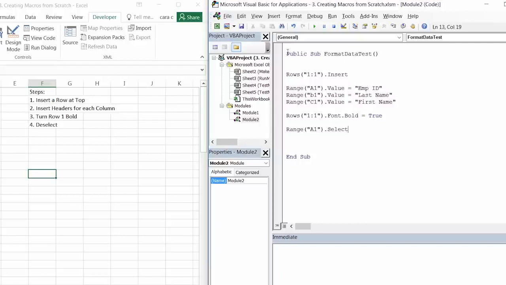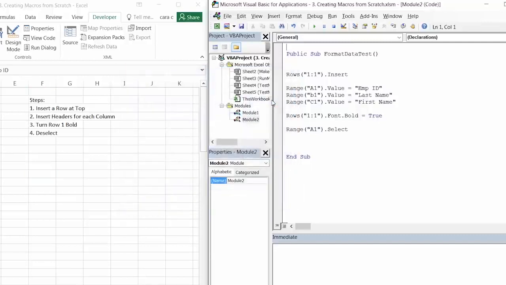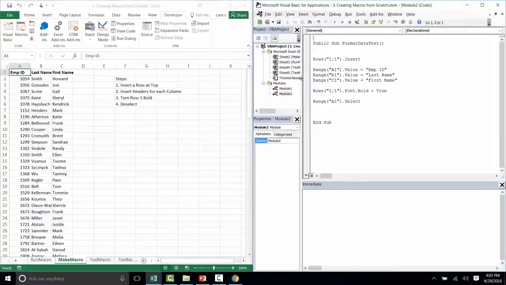Okay, so here we go. Let's go ahead and test this out. I am going to place my cursor at the top of my macro and click on my play button. And the macro I'm looking to run is called Format Data Test. That's the one we just made, and I'm going to click on Run. And there it goes. Go ahead and test that out. You can test it out on multiple different sheets here if you would like. And once you've tested that out and practiced if you would like, come on back, and then we'll be making some more interesting macros.